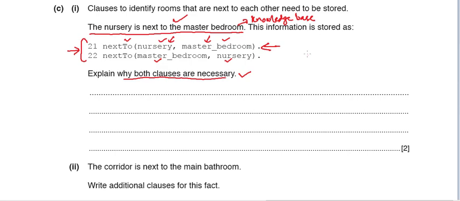To understand this, just imagine if I was to write a query, or a goal, which would be something like this: next_to, and I was to say X here and write master bedroom here.